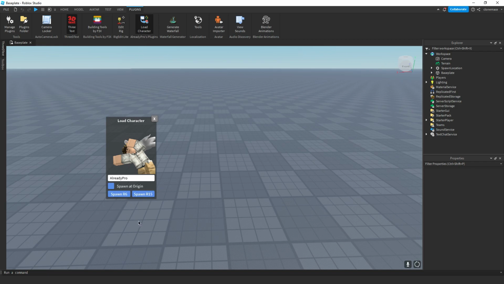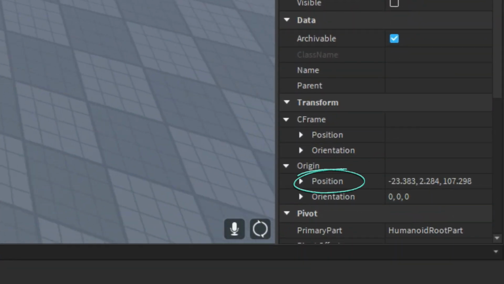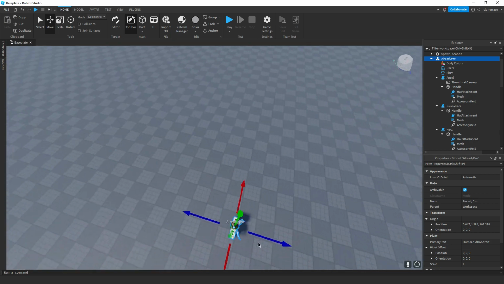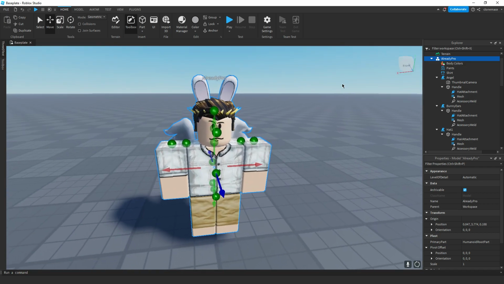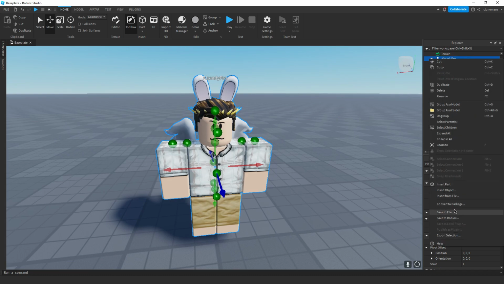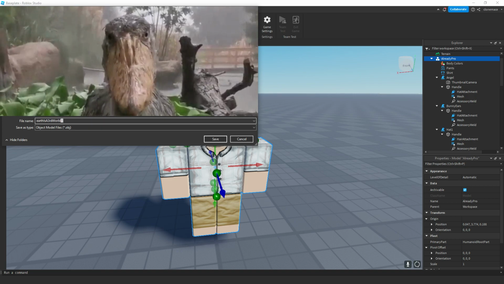I'm just gonna use the creator of the plugin. Spawn the R6 version of the avatar and try to get its position as close to 000 as possible, although it doesn't have to be perfect. This'll just make it easier to use the avatar in Blender. Now right-click on the avatar model and click Export Selection. Nice! Give the file a nice memorable name and put it anywhere you want on your PC.